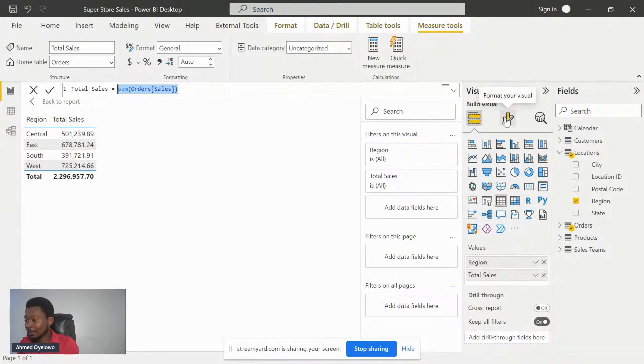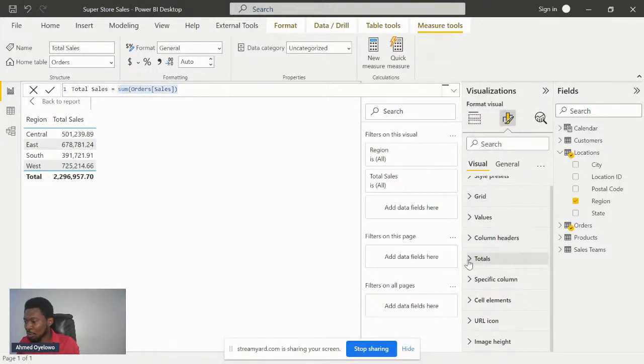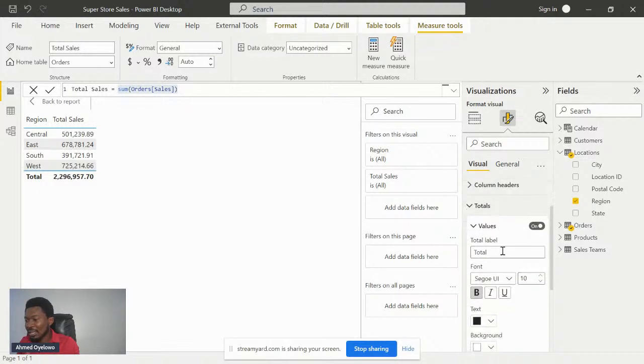So if I go to my formats here, I can basically go to totals and you see that the total label can actually be changed. So I could change this and call this Ahmed. Okay, so if I call this Ahmed now, what does it mean for you? You see that it's just a placeholder that is called the total. That's actually working because there is no filter in place.